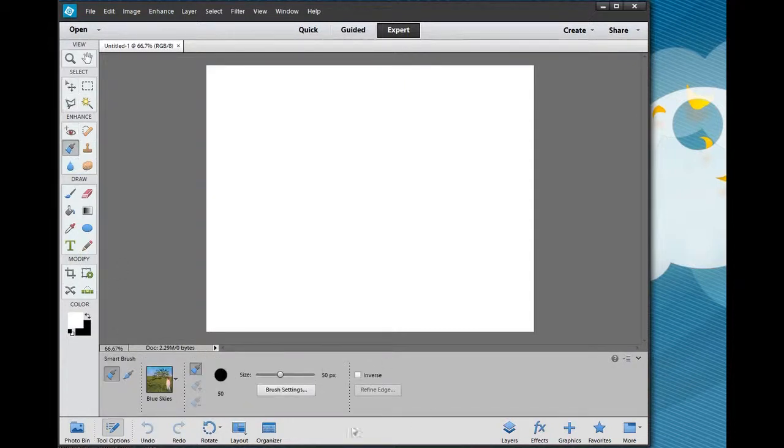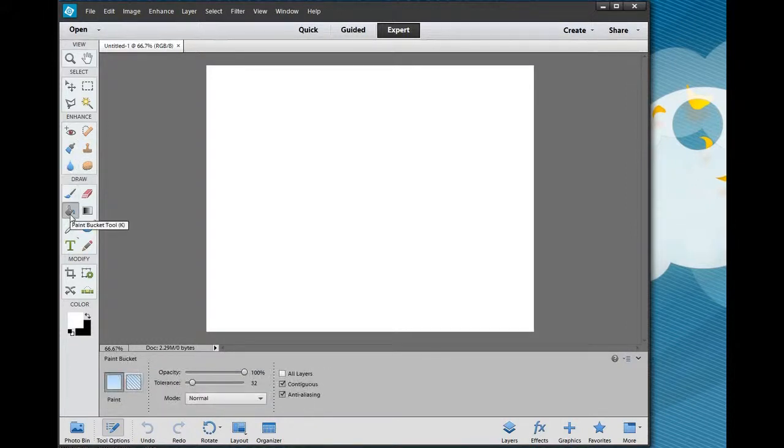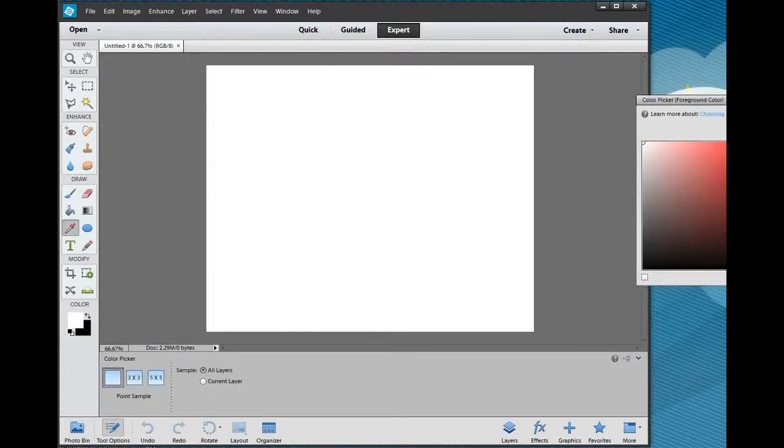Alright, so as you'll notice as I click on different tools, this toolbar on the bottom will change depending on which tool I click. So the first tool that we're going to use is the paint bucket, which is used to put a solid color on the background. So I'm going to click on this tool, and you'll notice the menu on the bottom changes to match it. And I'm going to pick a color from here. Alright, the top one is the foreground color and the bottom one is the background color.